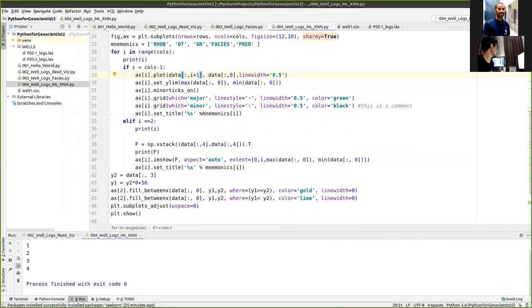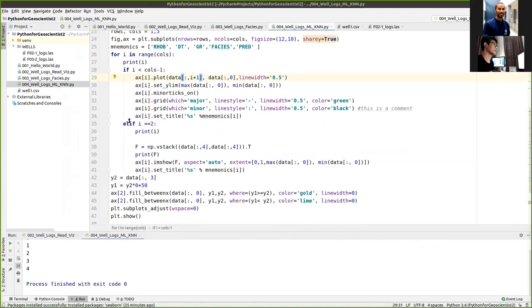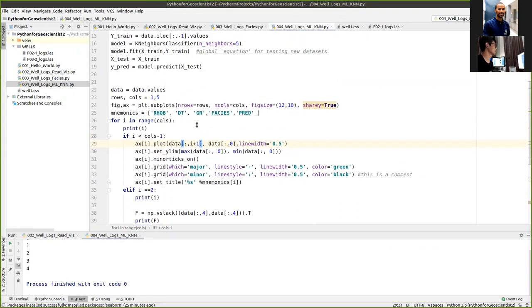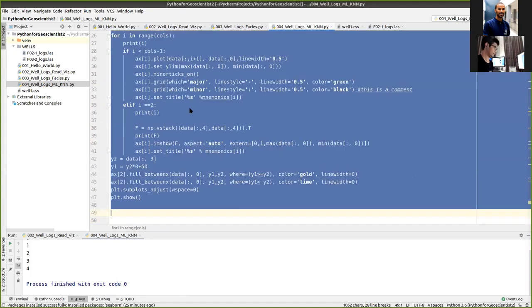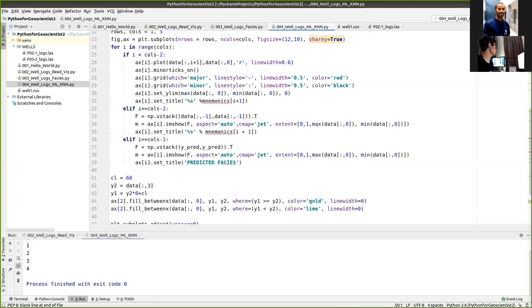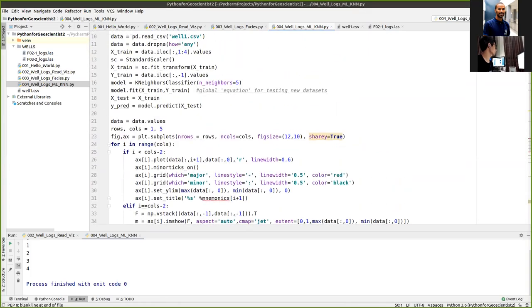Let me do this, Chisan. The blocks. Okay, let me do this. I will copy this thing. This one is the mnemonics one. Okay, I will copy this one.